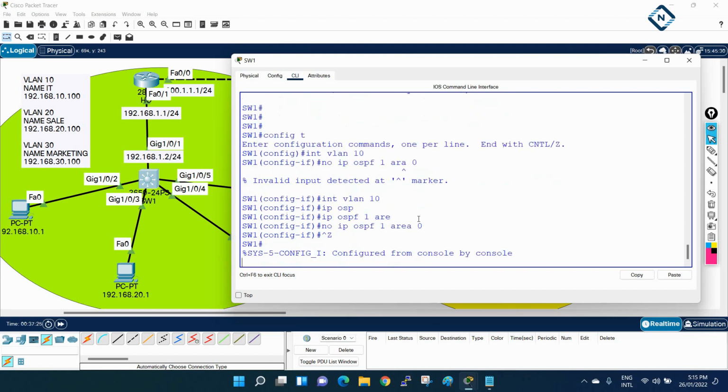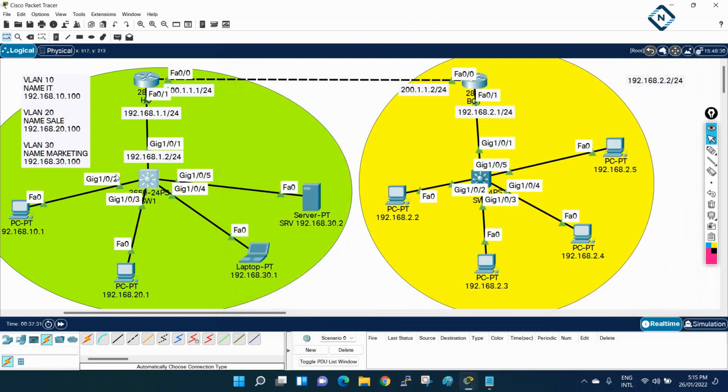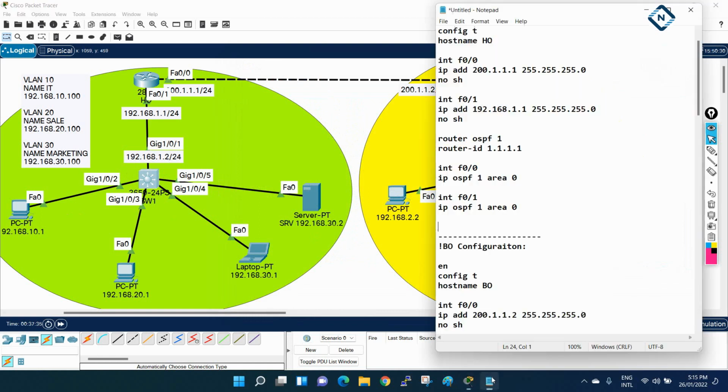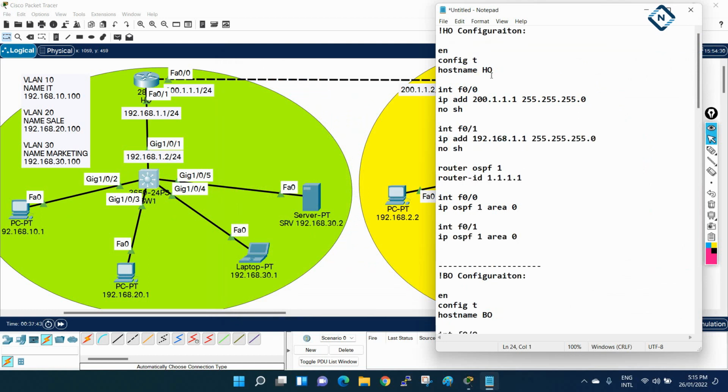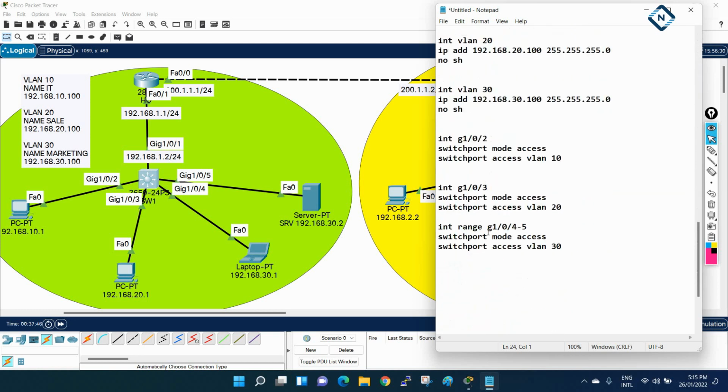Now what I need to do is enable OSPF in the switch also. First, I will enable this in this interface. I will go and write in the switch. Where is the switch? I am doing this in the head office, so we need to do it in the switch. Okay, this is the switch.